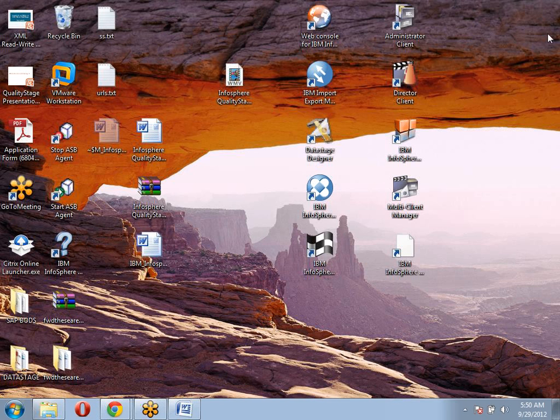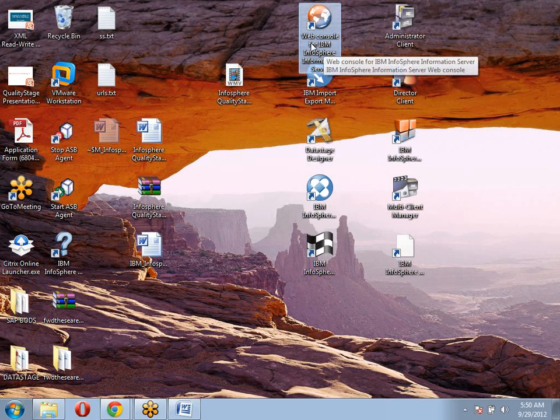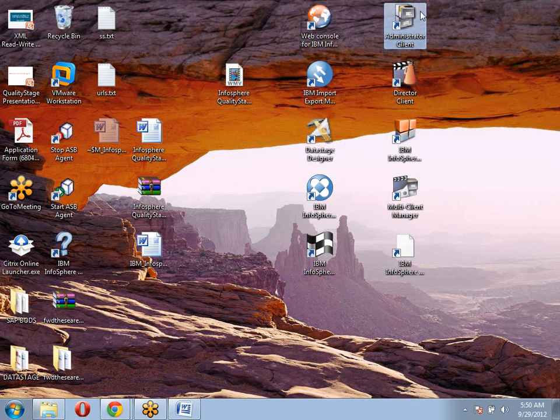Okay, we have an administrative one, and the second one is the developer-level client components. These two belong to the administrative client. Web Console for IBM Information Server is a web-based administrator client component. This is a normal desktop-based administrator client component. These two are used to do administrative activities.